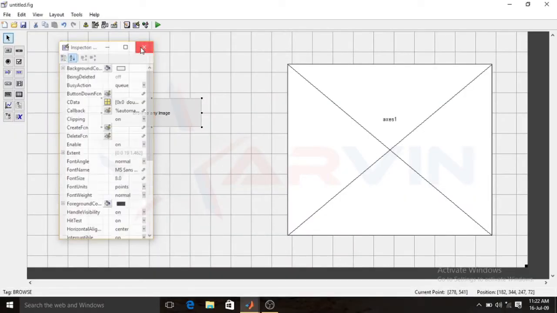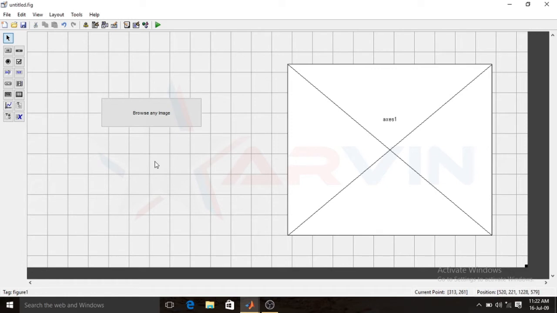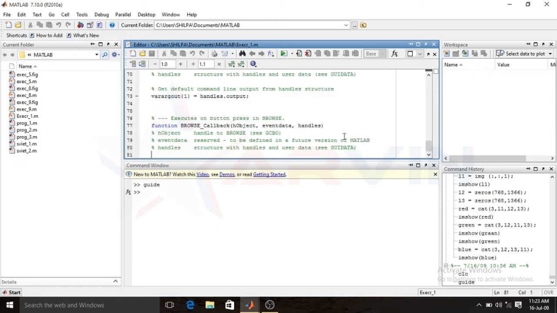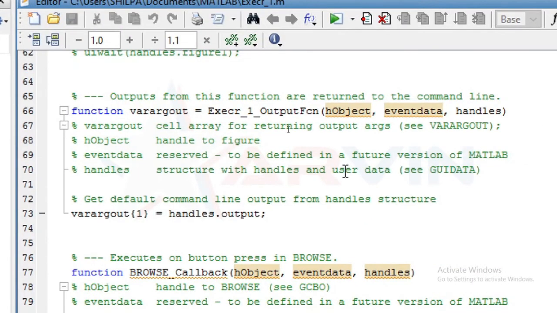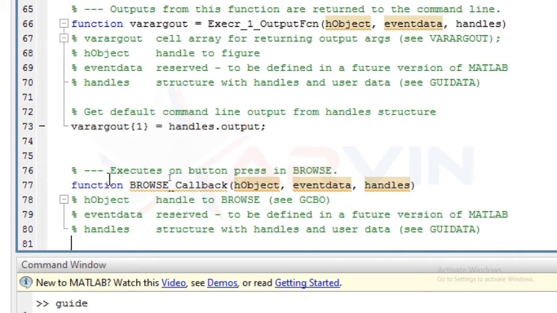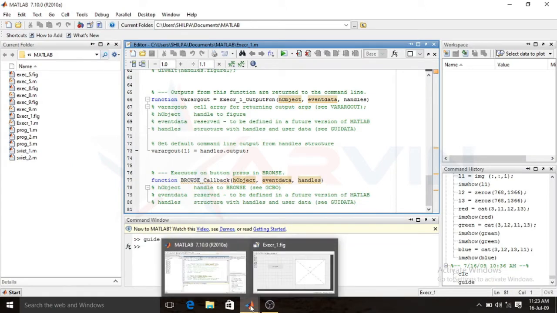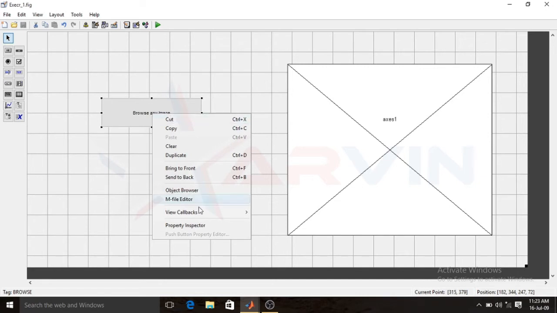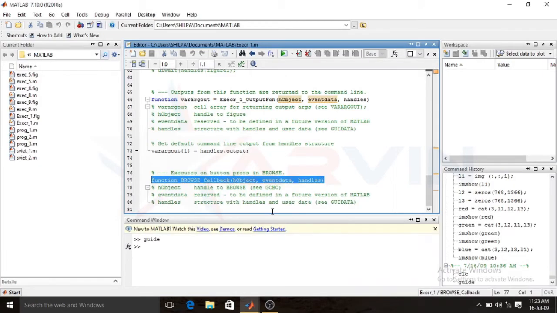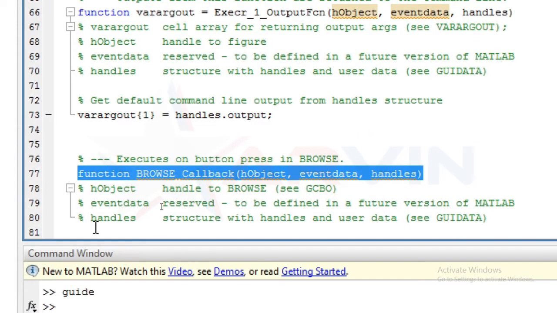Now close that window and save the GUI file by using Ctrl+S. Now this is the .m file of that GUI. Go to the callback function of the push button. Here you can see the function of browse callback. You can also find the function of a button by opening GUIDE. Right click on your push button, here you can see view callbacks, and click on callback. So here is the function of that particular push button.